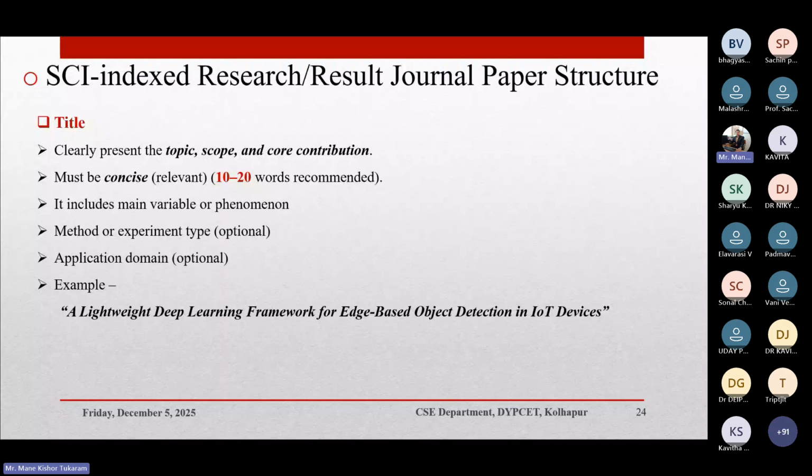So first of all, we need to write the title. Here the title clearly presents the topic, scope, and core contribution inside that particular area. And it must be relevant. So you can mention the title up to 20 words, that is 10 to 20 words. Again, it includes the main variables and phenomena, methods, what type of experiments you have done, and the application domain. Method, experiment, and applications are optional. If you have a scope, you can write; if you don't have any scope, you don't write.